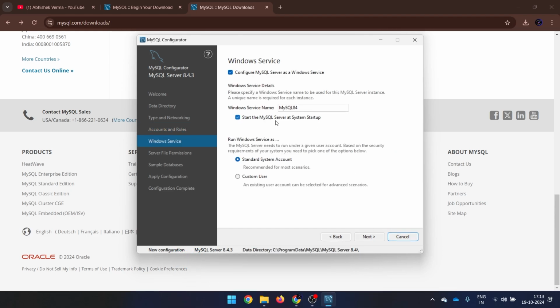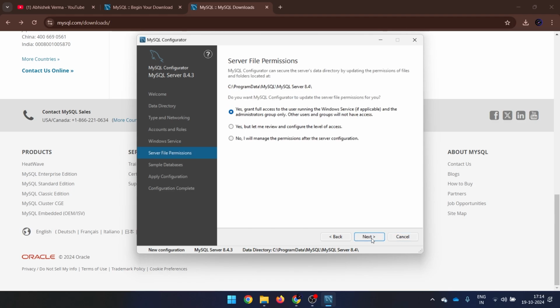Now say next. Now here it says a Windows service name. What will happen is that when you install this, it is actually going to run as a Windows service. So here it is your choice what kind of name you want to keep. The better option is whatever it is showing you by default, just keep this only as MySQL 84. Now here you don't need to change any of the things, just simply say next.